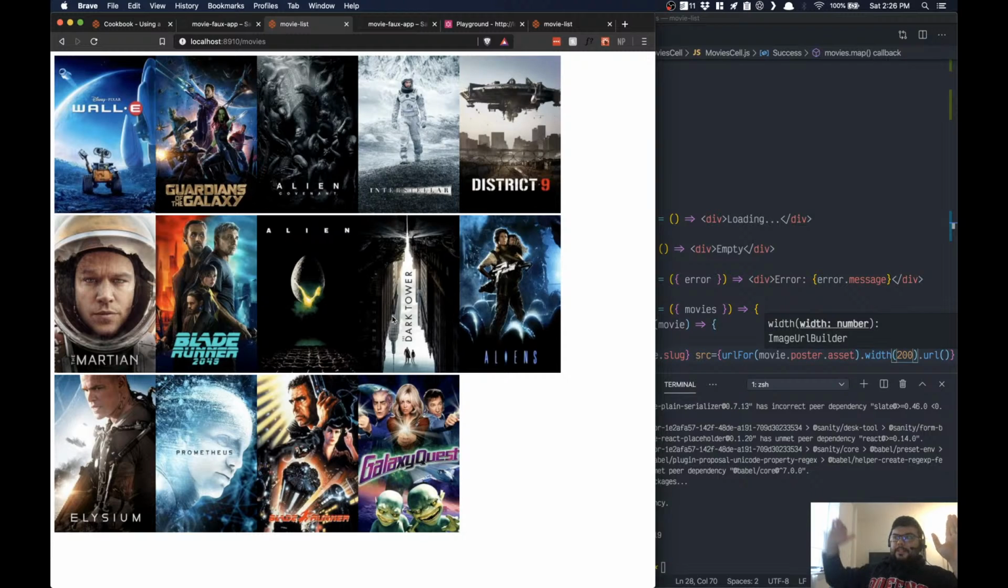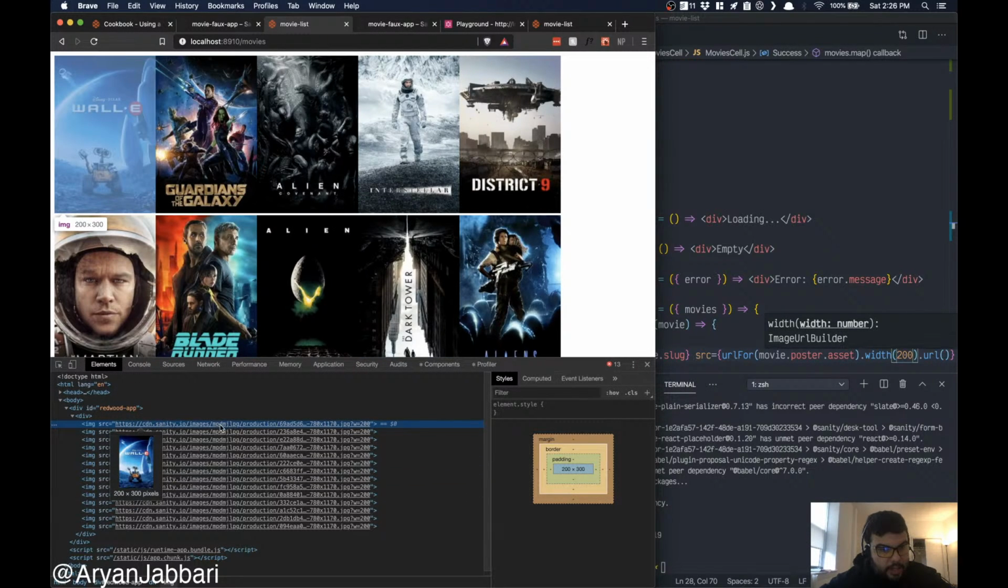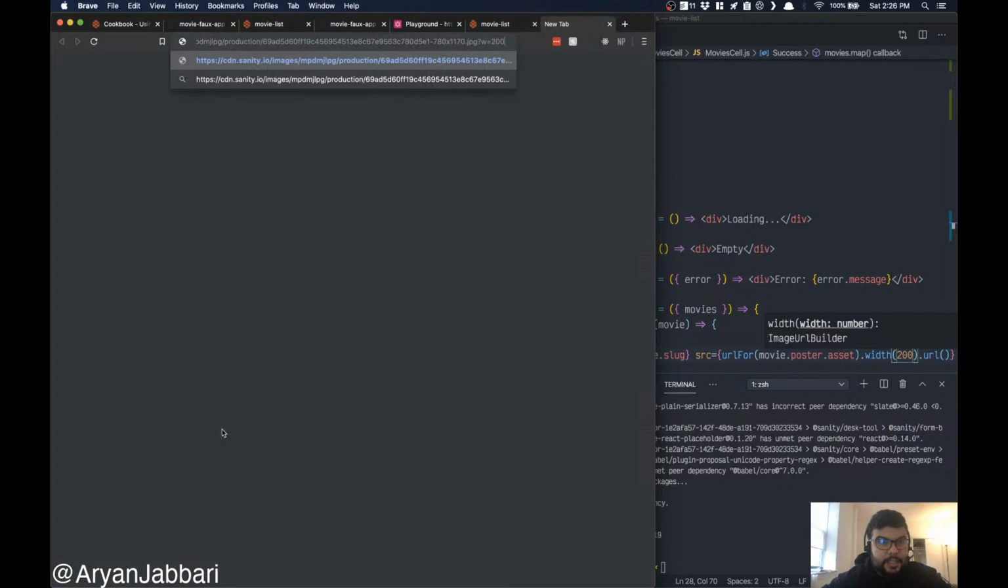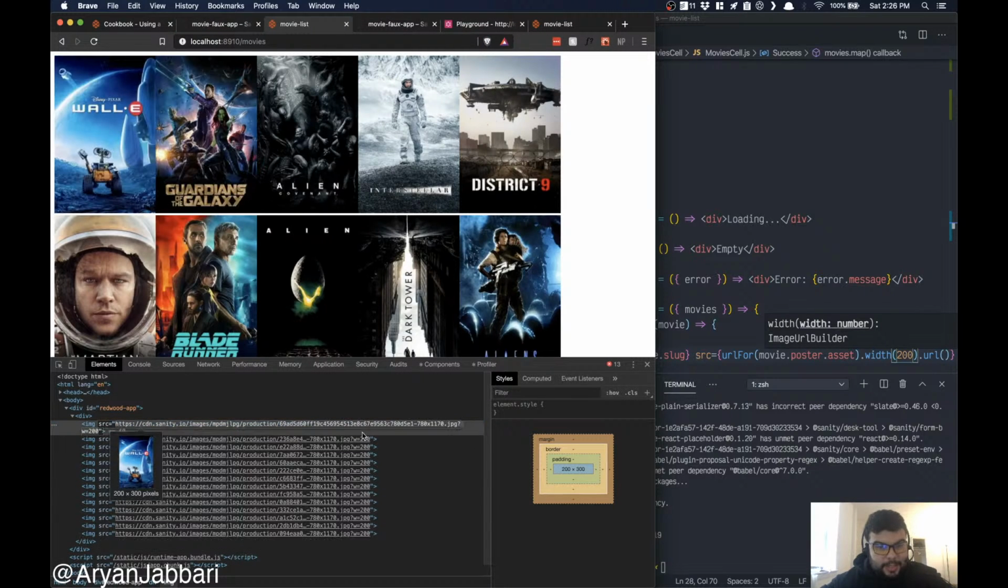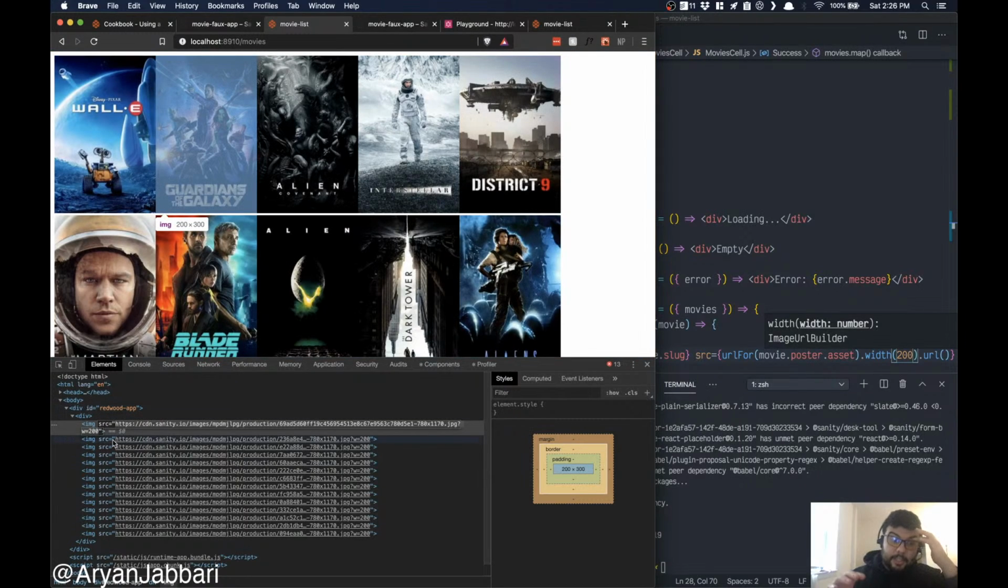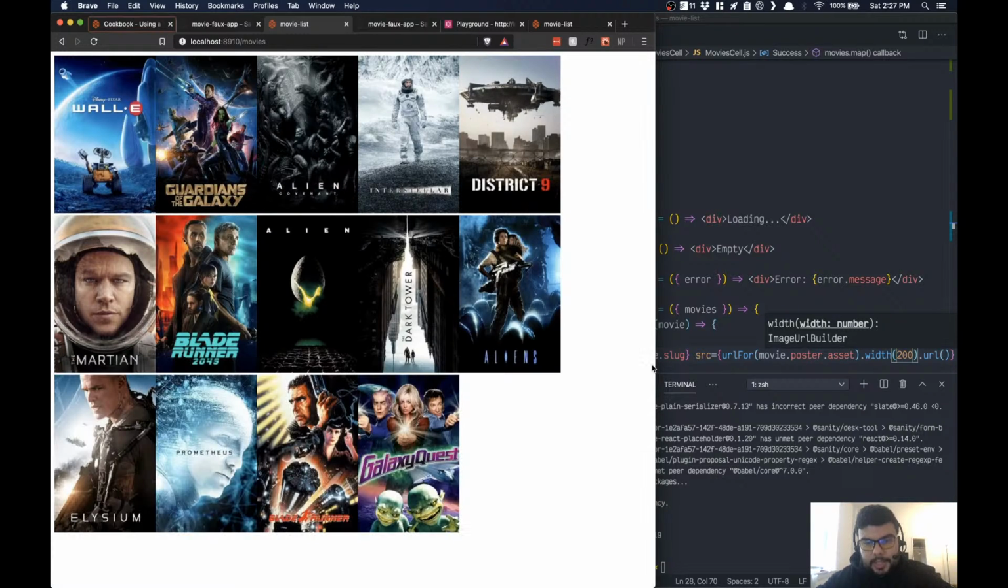And that image is being generated over on the Sanity side. It's not a browser side thing. Let's say we inspect. This thing is going to have a width of 200. So you see the query parameter at the end, question mark W equals 200. It tells the Sanity server, hey, don't give me that big old image, just give me a small old image. I'm all good with that. So we have our movie list here, which is awesome.